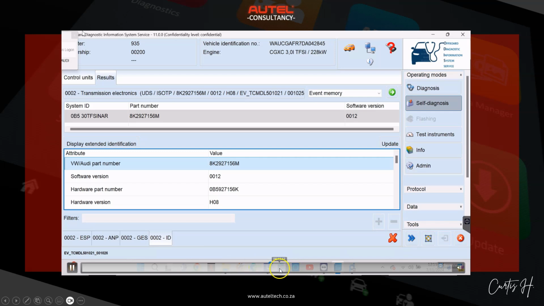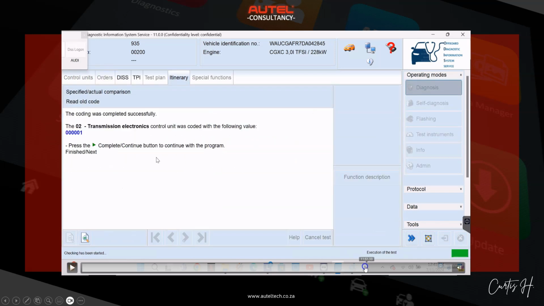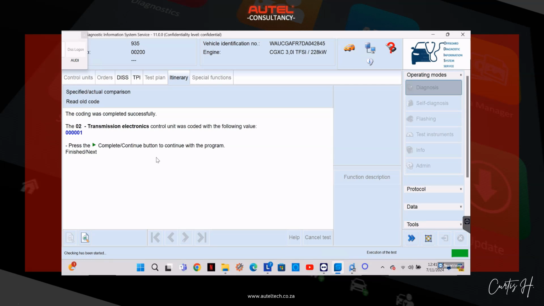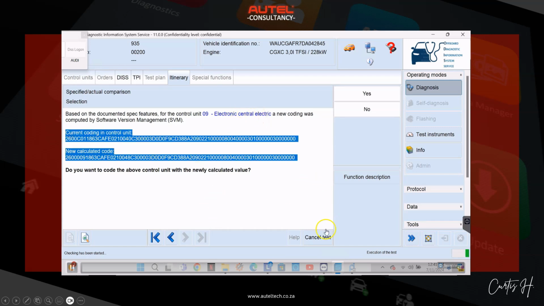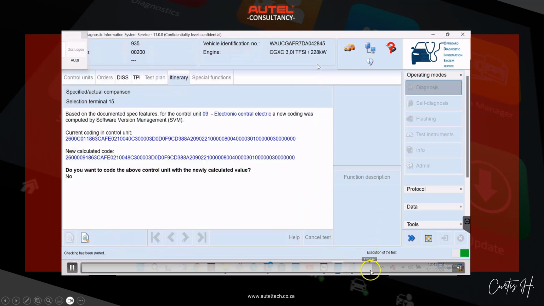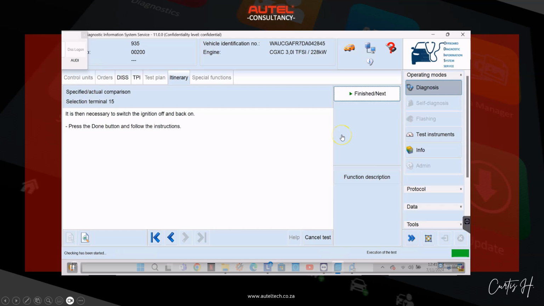I apologize ahead of time, guys. When I'm doing these TeamViewer sessions, I put it on pause, and I couldn't get the whole TCM procedure. But you can see right here, the coding was complete. Then it's comparing other modules that need coding. I'm just going to focus on the one that we did and deny these other ones. But the TCM now is programmed.